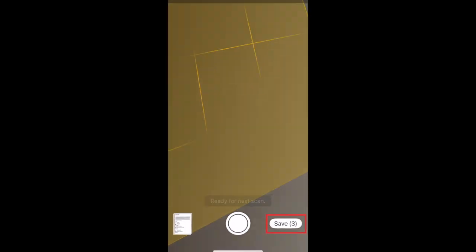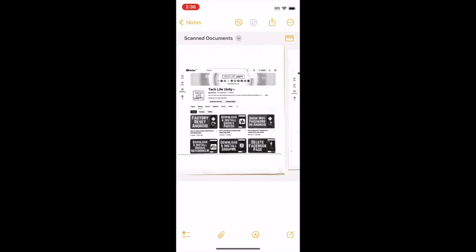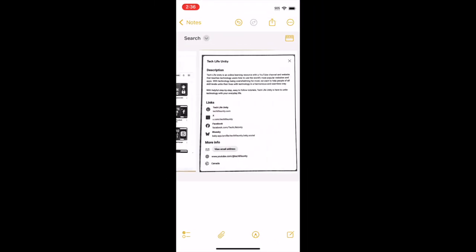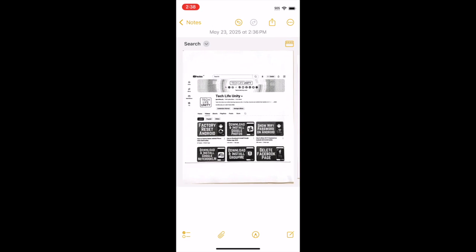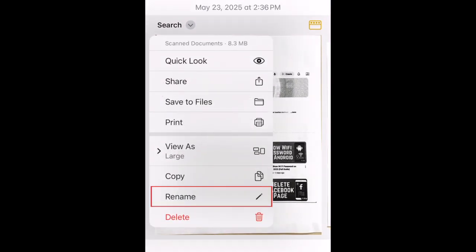When you're finished scanning, tap Save in the bottom right corner. Your document will then be saved to your note as a PDF. If you like, you can edit the name of your document.